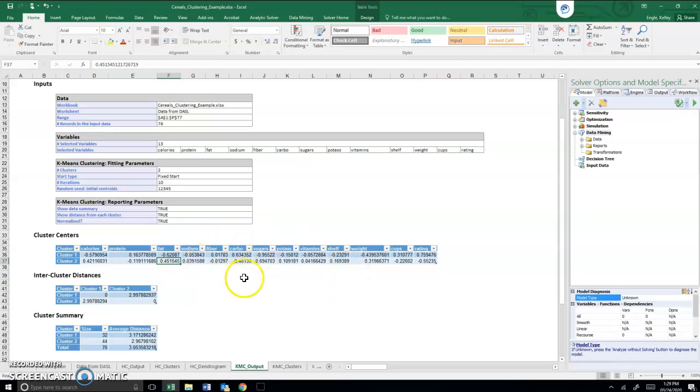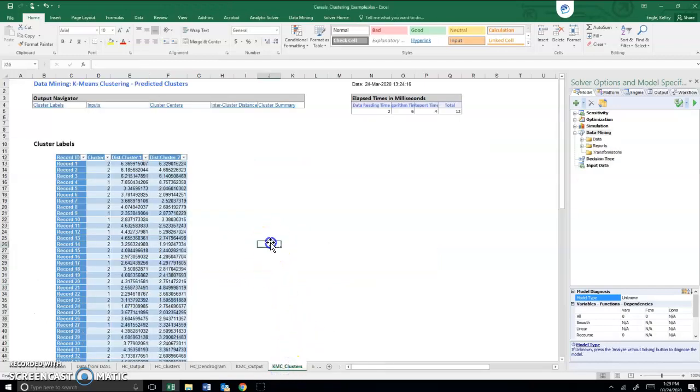So this is one of the ways when you're trying to figure out, well, what does this mean and how do I label my clusters? You can look at these cluster centers to get a sense of what the difference is between the clusters that have been created. So that's one way to do it. Another way to look at it is to go over to our cluster labels here, and we can see that here you have record ID and then cluster membership.